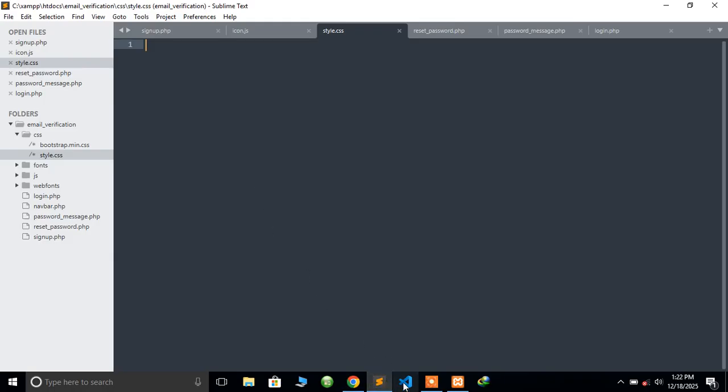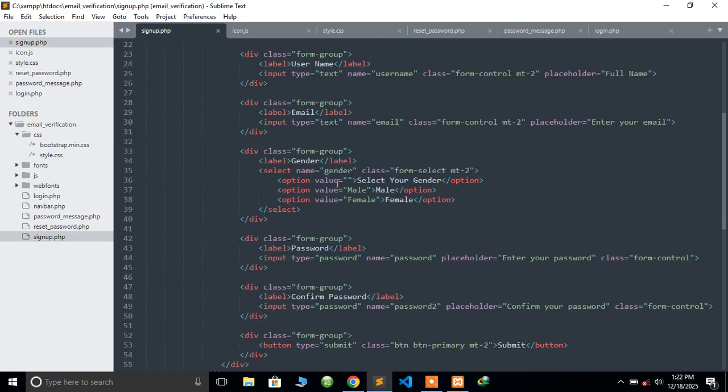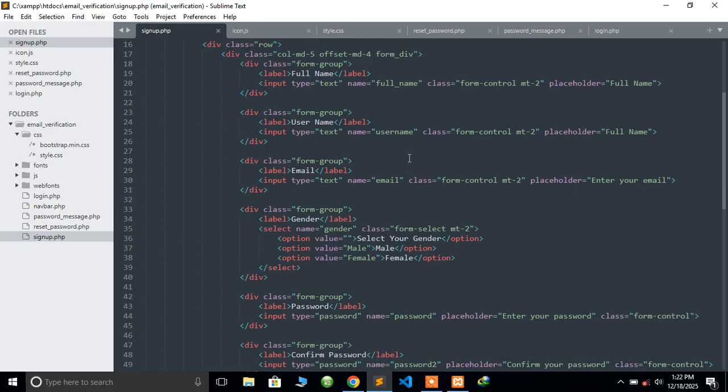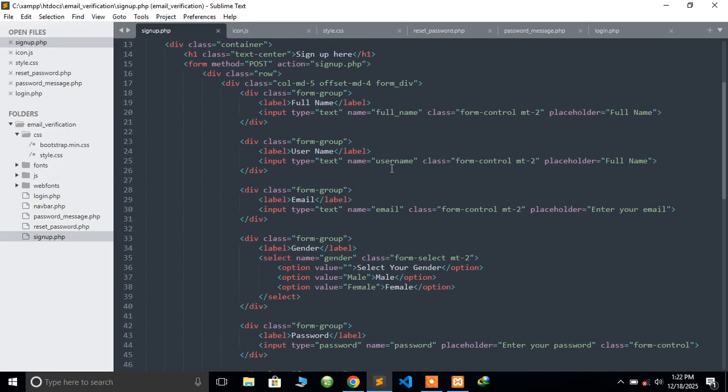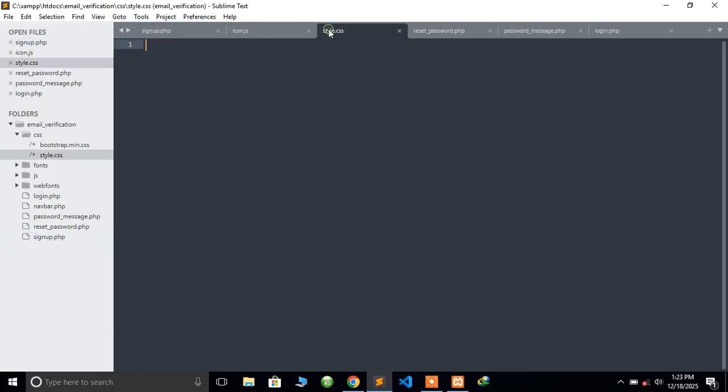Okay, so as we were coding the first time, we put a div here. The div that we put, let's say classes, we put classes here. Yeah, I think they are here. We put form-div here. So we are going to work on this. So let's copy this. When we go to the style.css, then we put it here. Control V.